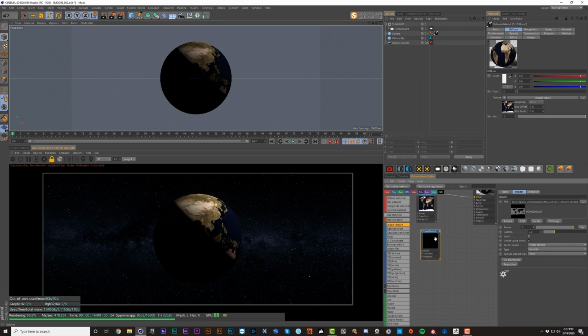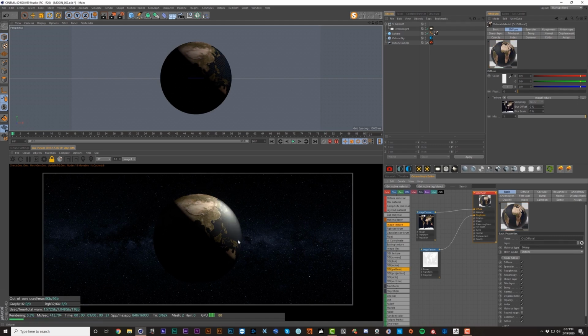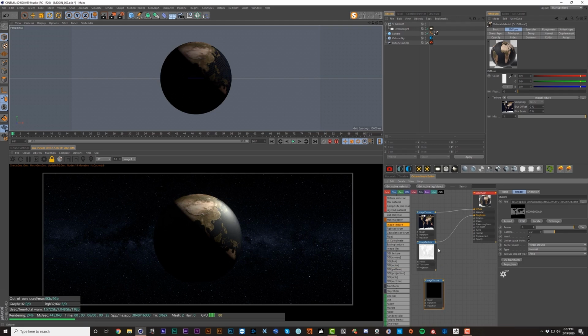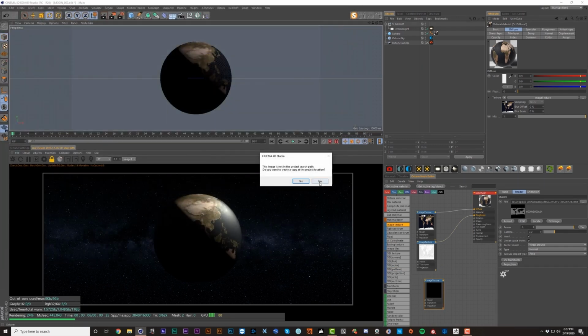Now glossiness maps are actually the inverse of roughness maps. So when we plug this in, we're actually going to want to hit this invert button and then it'll be correct. Now we're not going to see any highlights until we actually turn this into a glossy material. So there we go. Now let's add the normal map, just control drag to duplicate.